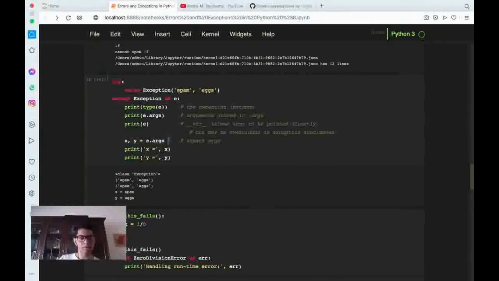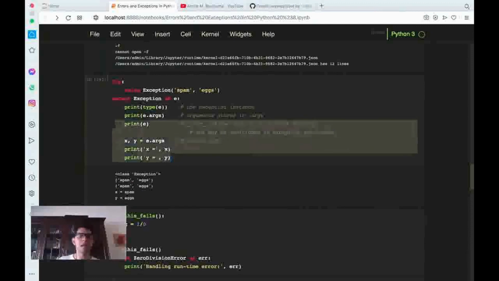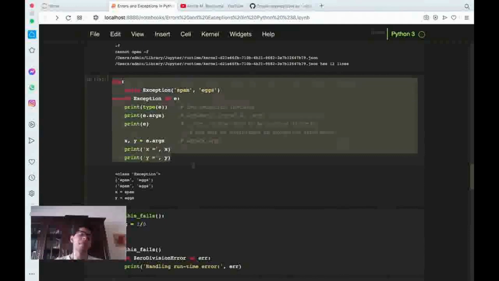Next would be, well, yeah. Here we have e. So if we print e, we can print directly its arguments. So let's say we can decompress those variables in those arguments into x and y, and we'll have x, y equal to this and this. So they are like kind of positional arguments. It's like a tuple of arguments. So these are mainly how you can access error information.